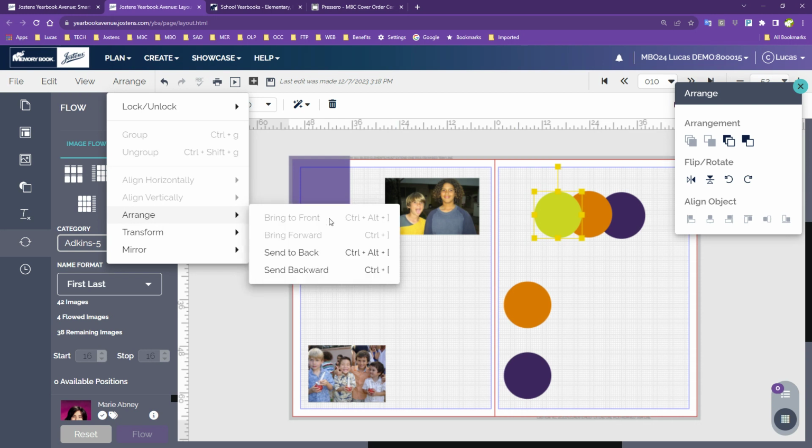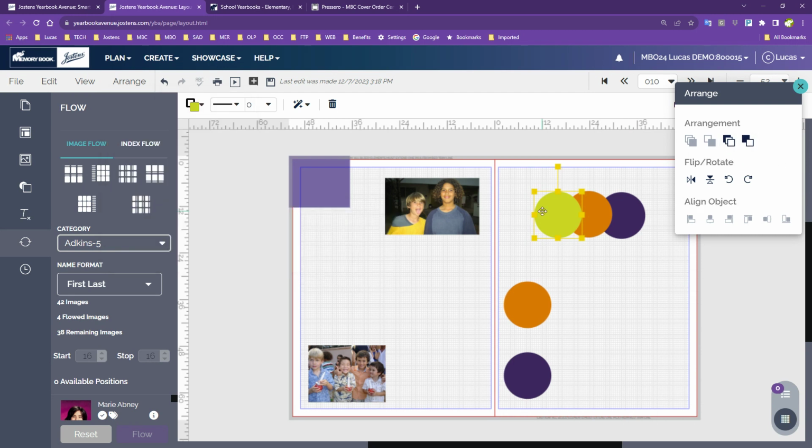So under arrange, this is where you have four options. You have bring to front, bring forward, send it back, send backward. Now, depending on the placement of that image or that element on the page, you may only have certain options available to you, because if something's on the very top, your bring forward and bring to front are going to gray out because it's already there.